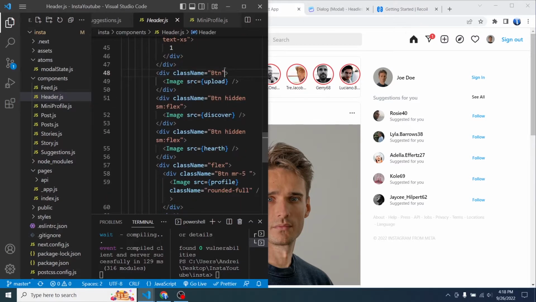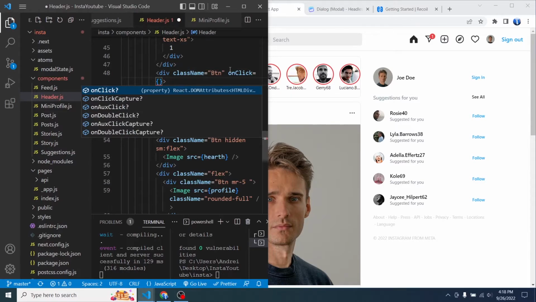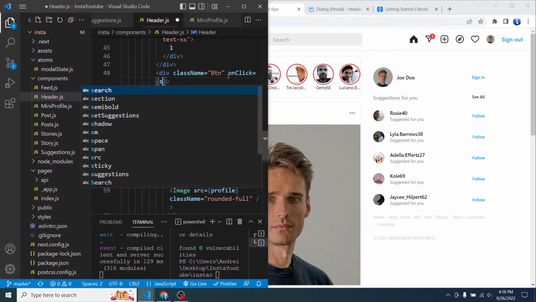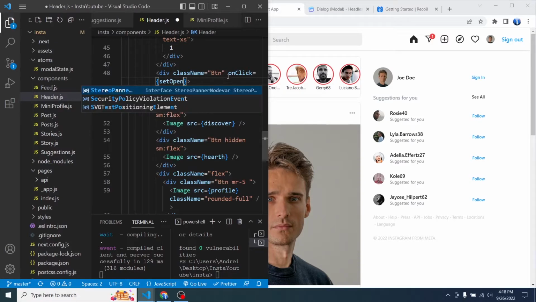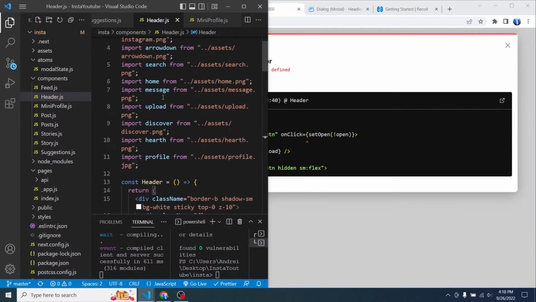So let's see here, I'm gonna say onClick equals, and let's create the state management, the state for the modal. I'm gonna say setOpen, my bad, I'm gonna say setOpen equal with setOpen. SetOpen is gonna be the opposite of open. Okay, save this and let's create the state for this.